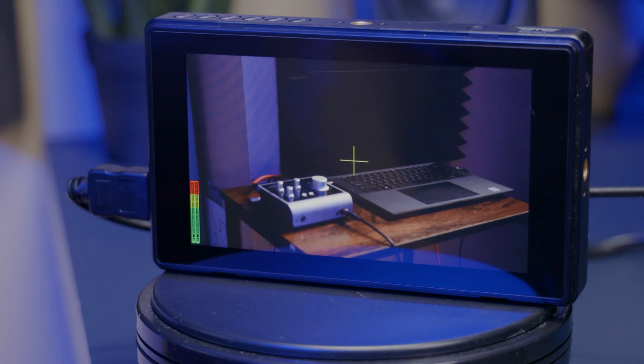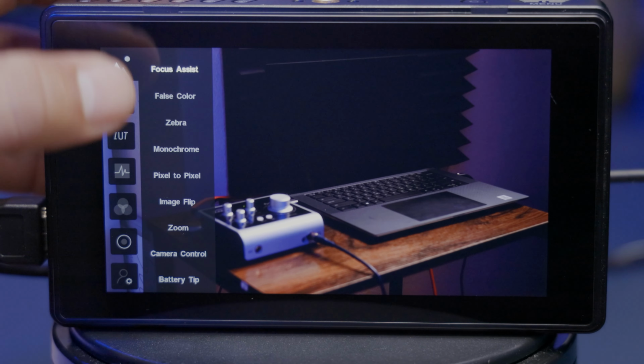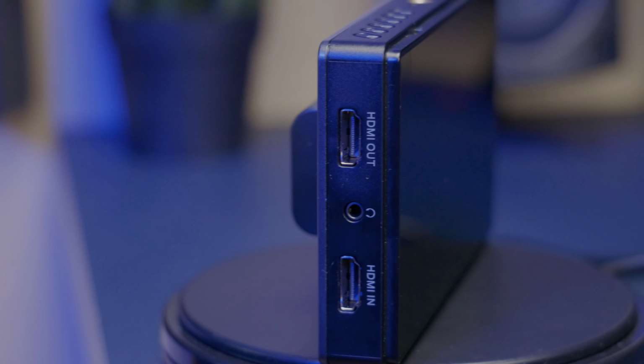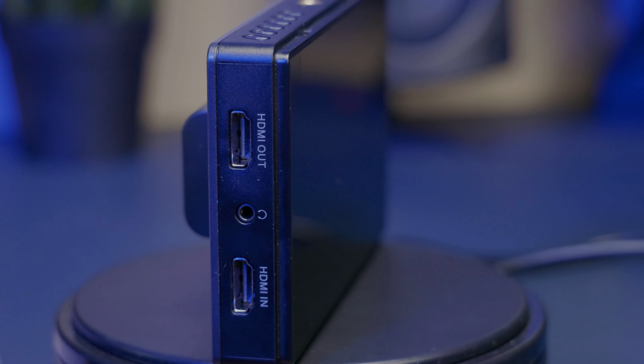Godox has thrown their hat into the arena of on-camera monitors. A 5.5-inch 1080p IPS touchscreen display that is loaded with features to help you get the right framing, exposure, and sound. It takes 4K in and out, 3D LUT support, plus packed in with accessories and options. So, how does Godox's first entry stack up? Well, let's find out.